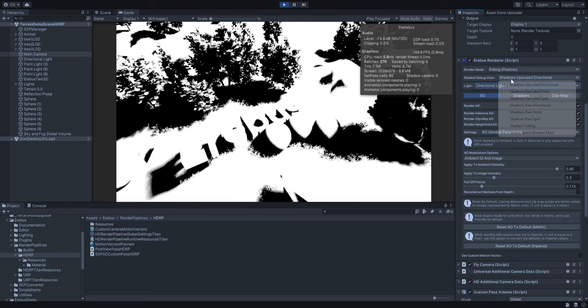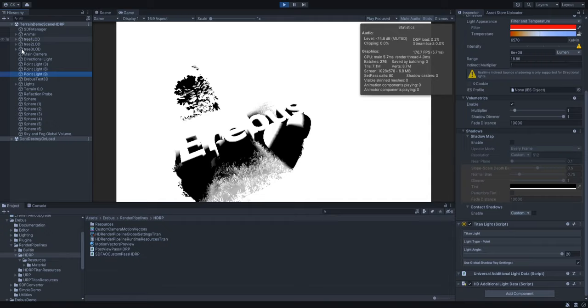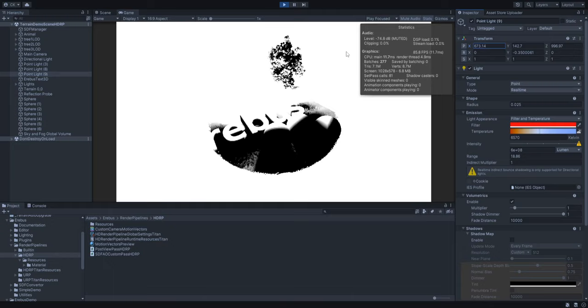And here you can also check some other things that might be interesting, for example, point lights. There are some spotlights, but here, for example, is one point light, this number 9 here. When we move this around, as you can see, this debug view shows the changes.